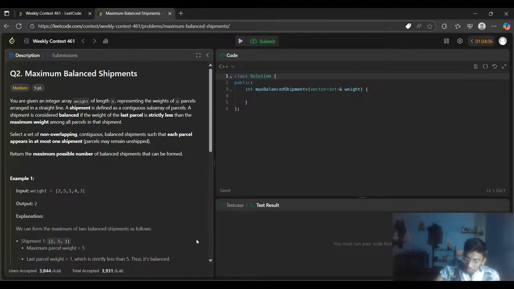What will I do? I have a scenario like 1, 2, 6, 7, 3, 4, 5, 1. Okay, this is the array, right? So what will I do? I have to start from there. This can be my subarray. This can be my subarray. This, this. There is no way that I can make a subarray out of this. Let's try this.